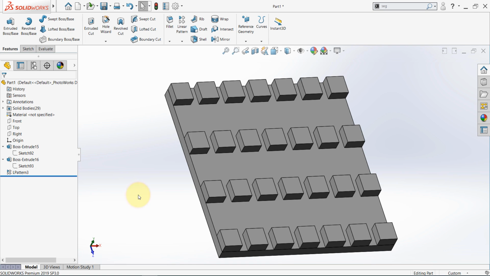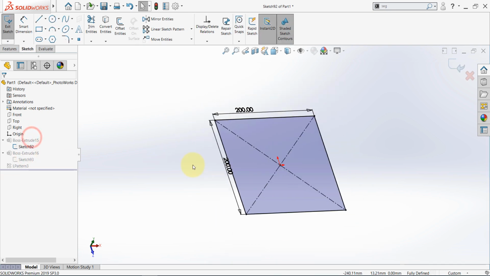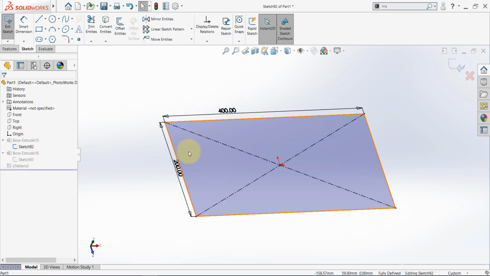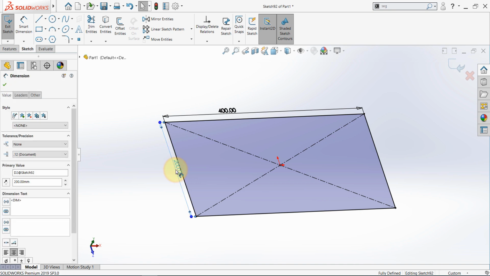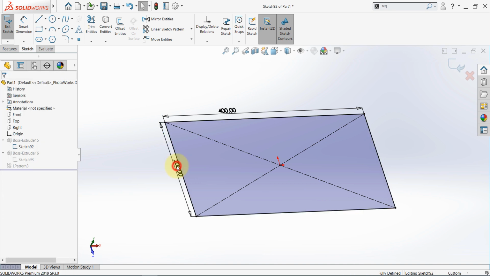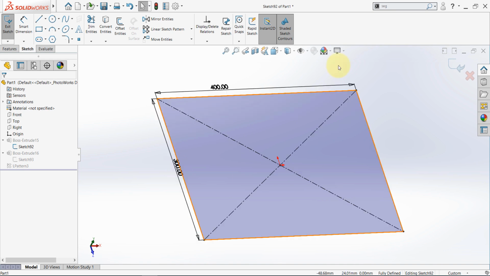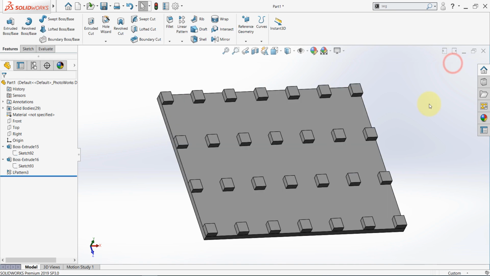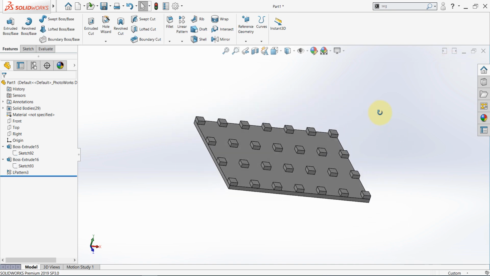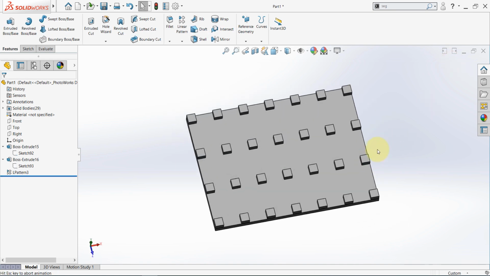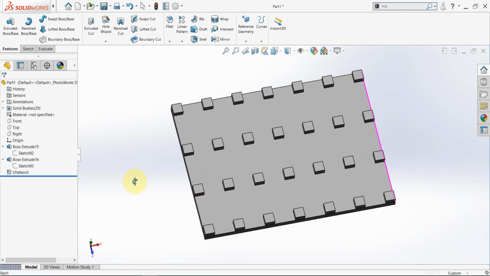The good thing about this method is that whenever you modify this plate, everything will be modified. Let's see how. So let's say I want this to be 400 now, and I want this to be 300. As you can see, everything was modified after modifying this plate.